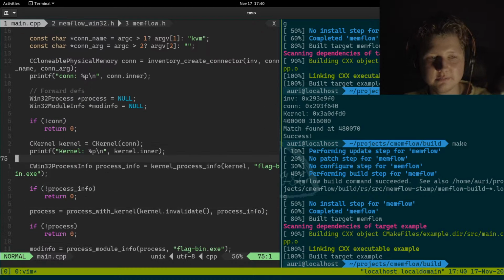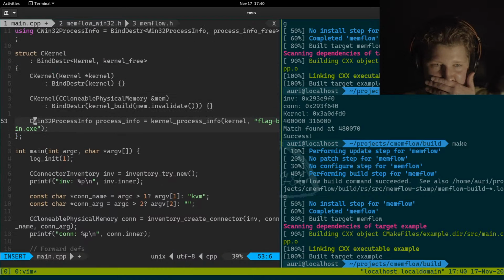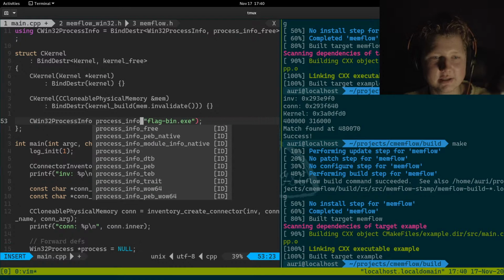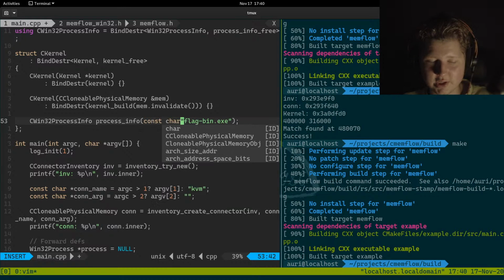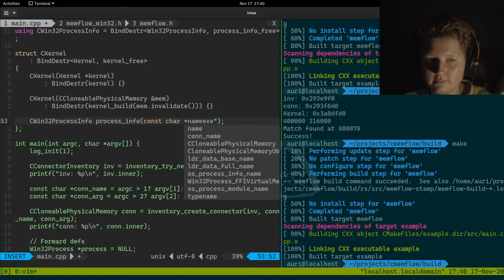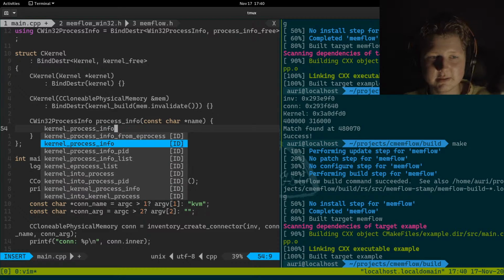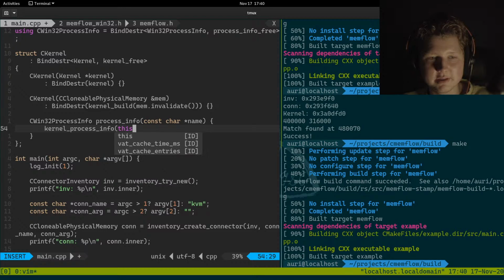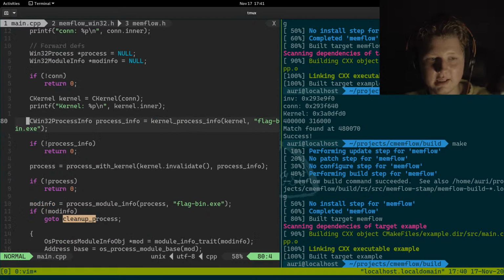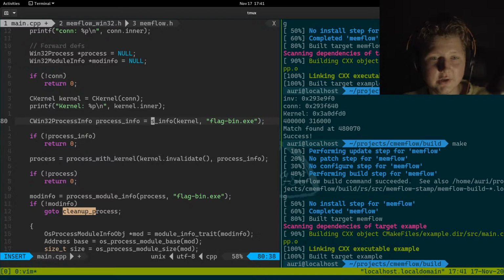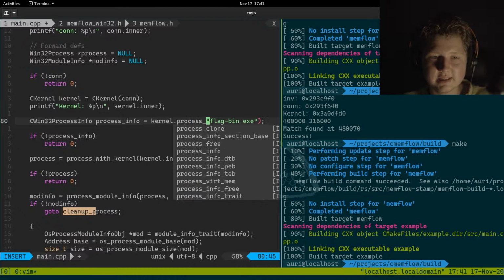Now let's do process info right here. Process info, and we pass through a const char pointer. And what we do is kernel process info, this inner name. Now, I believe this will work. Oh wait, not this one. We just do kernel dot process info.